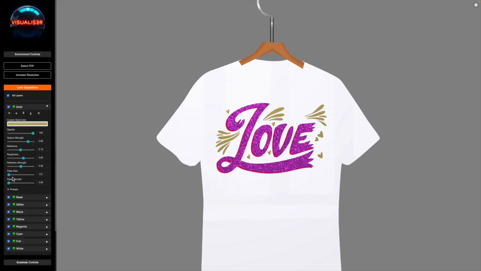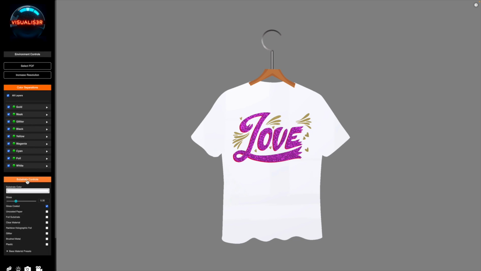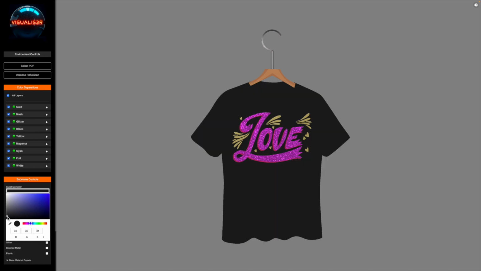The gold, we had a little bit of flake size on there, and everything's looking okay apart from the fact that our t-shirt is white, and that's because it's a masked out area. So what we can do here, we can go into the substrate and let's just do like an uncoated type material, and let's just do a black.